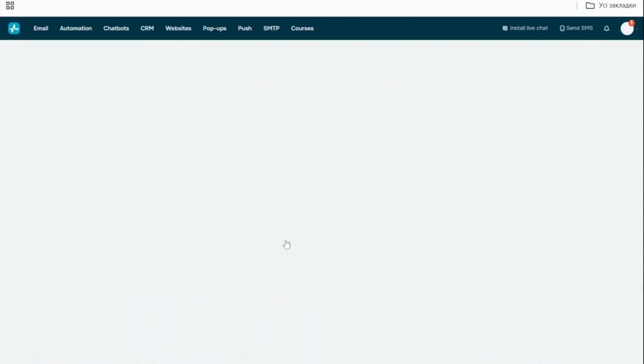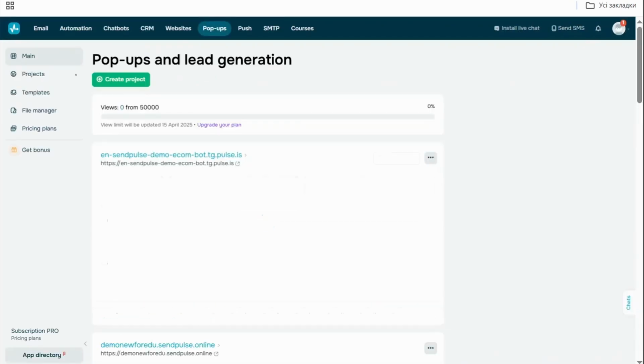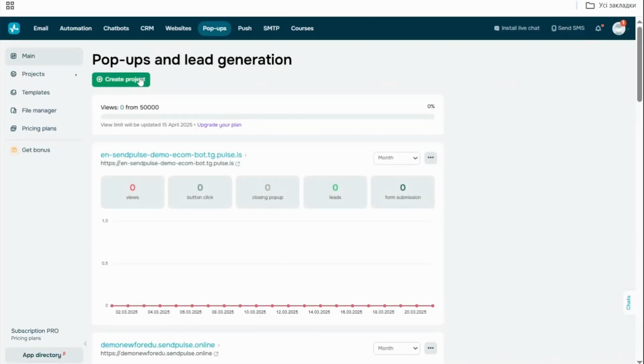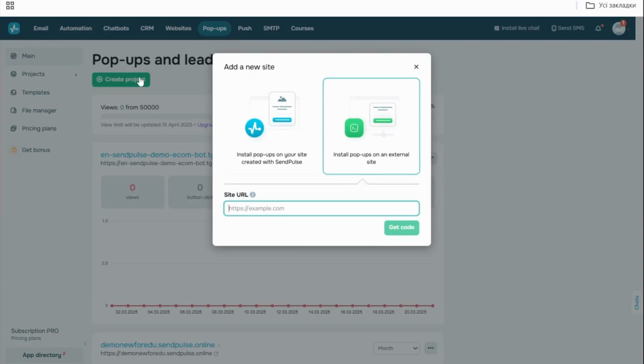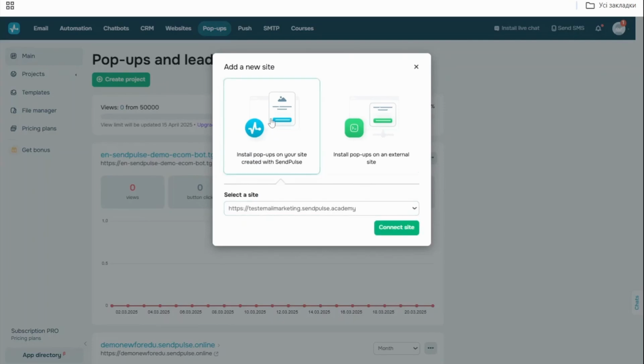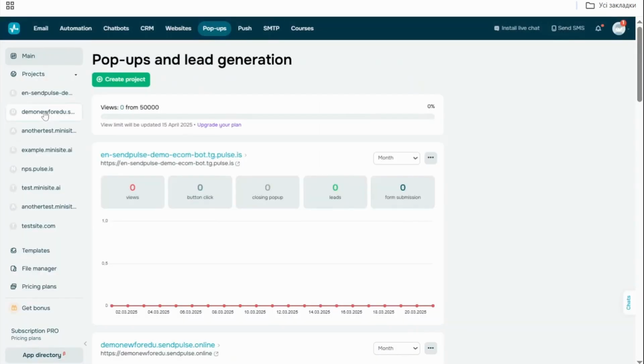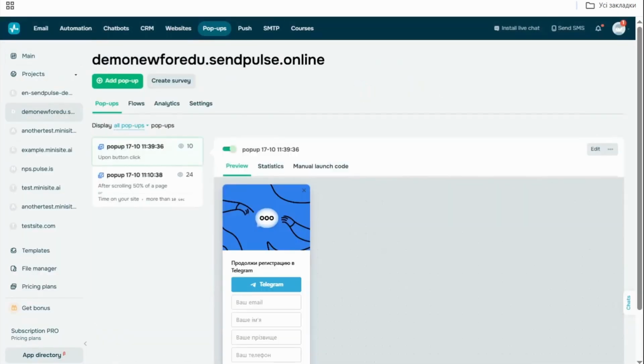To start working with pop-ups, you'll need to create a project. Think of a project as a hub that holds all the pop-ups for a specific website or a group of websites. You can connect your pop-up to the SendPulse powered website or place it on a third-party website by entering the link here. Let's see what a connected pop-up looks like.